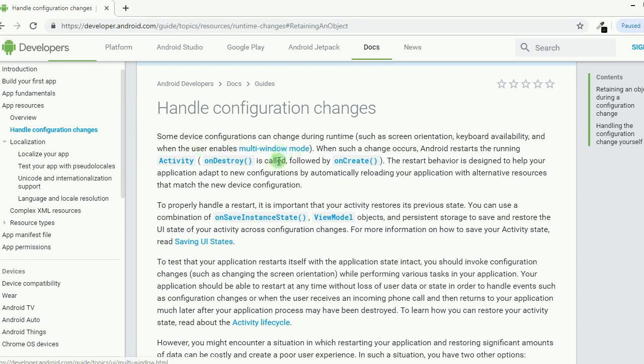This is something which was introduced some 2 versions back, wherein you can have 2 apps running simultaneously at the same time. So in all these cases and a lot of other cases, you will see that the configuration needs to change for the activity that is running, right?